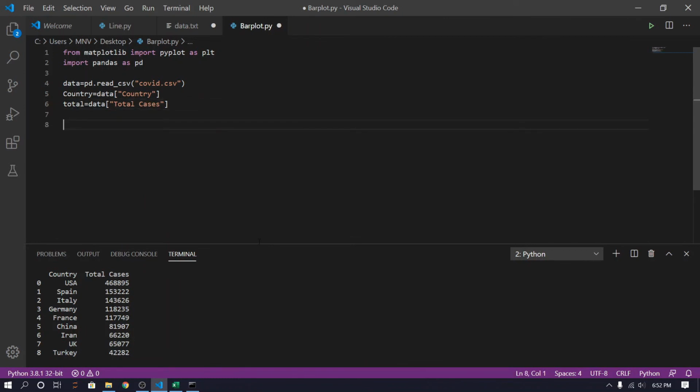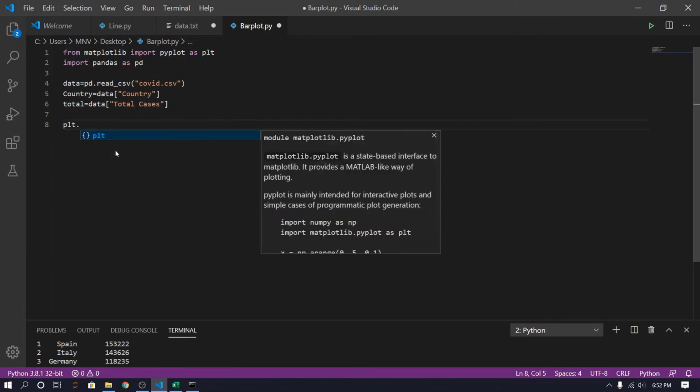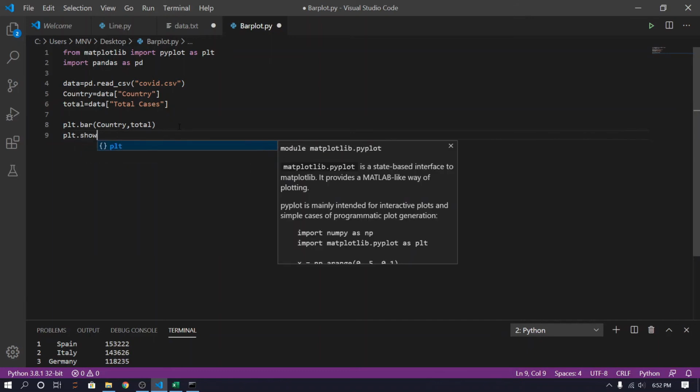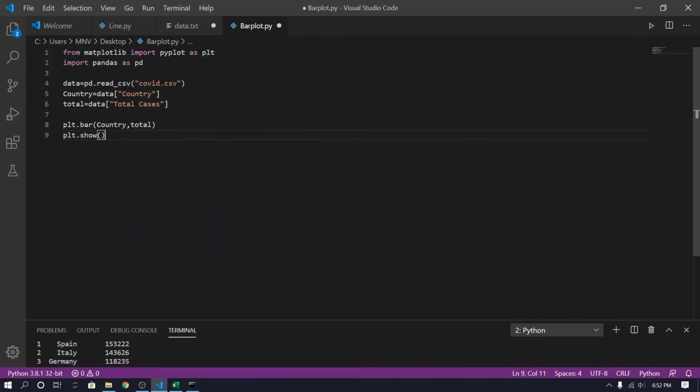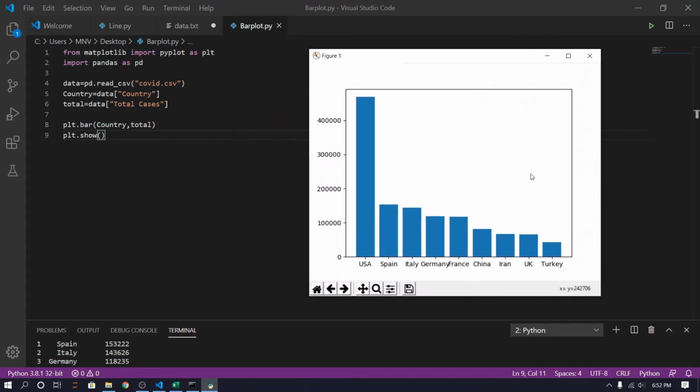Now I want to plot this data. For that I call the plt.bar method, and I pass country and total. Now, to run it, we also have to call another method called plt.show. Now I am going to run my code. Now you can see that this is our graph of COVID-19 total cases.